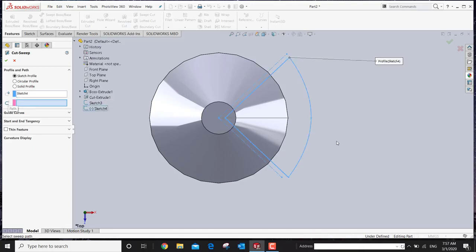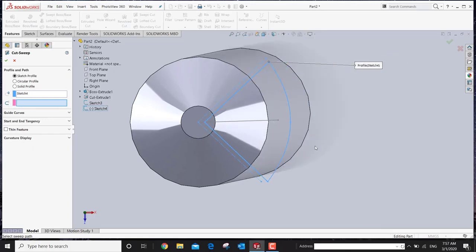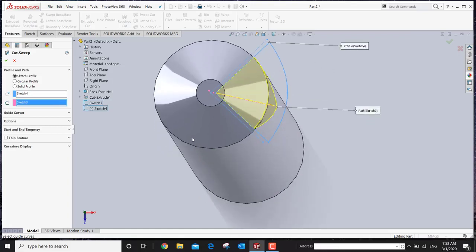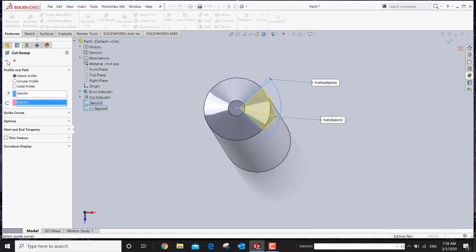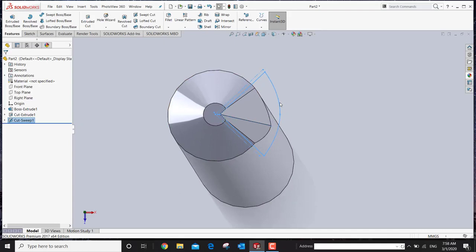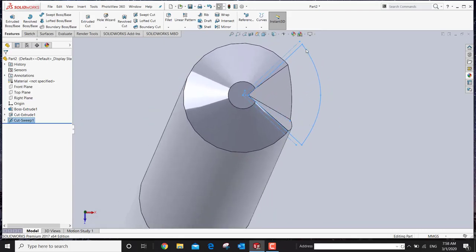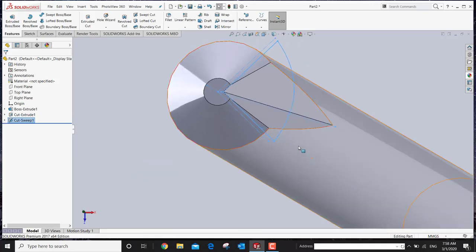It also needs a path. Select this line, which is sketch 3, as a path. OK. We have made a swept cut according to the shape of this sketch, which is cut along sketch 3 that we created earlier.